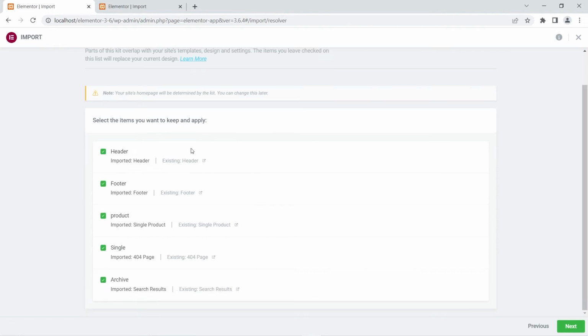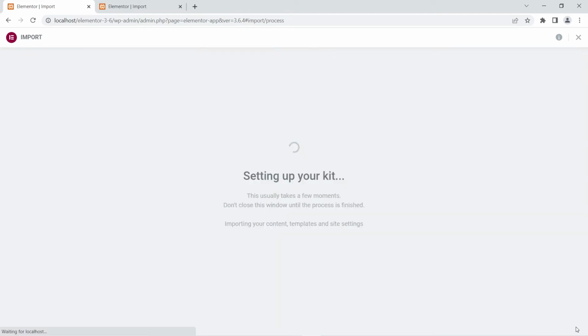So it is asking us whether we want to keep these or implement these changes. So we're going to click next. You can see right over here, it is importing content, templates and site settings. Earlier it showed you that it was installing the plugin. So this is the second change that you will see. Basically it will let you know with each step what it is exactly doing. So the first change was installing of the plugins. The second change is giving you the summary of whatever is going on.